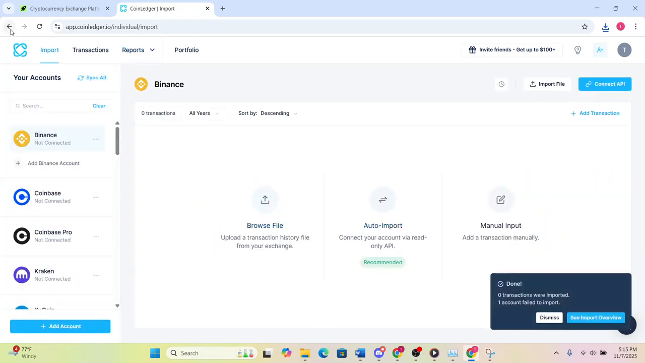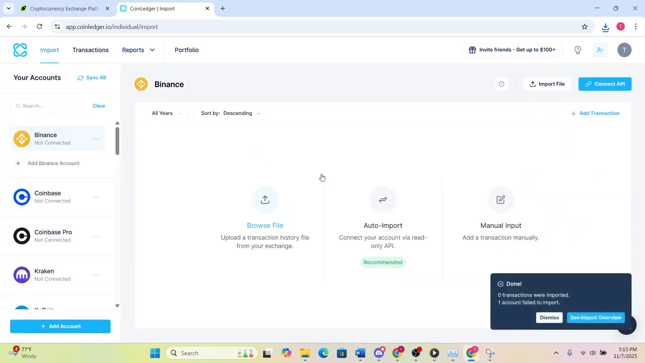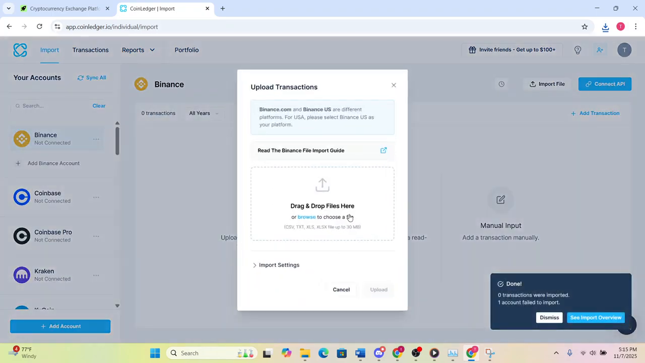And make sure you have chosen your country as well, by the way. So you're aware of the country, calculation method. You can edit all of that. So click on import transactions, click on browse file, okay?